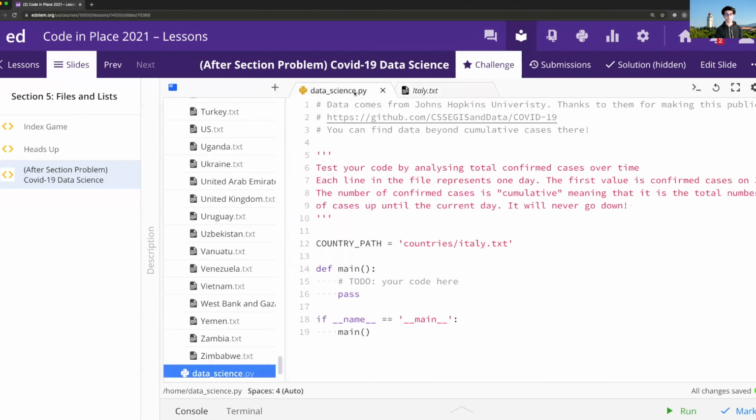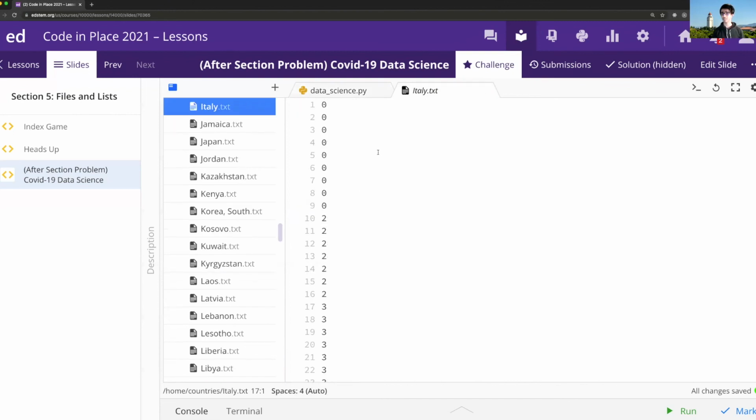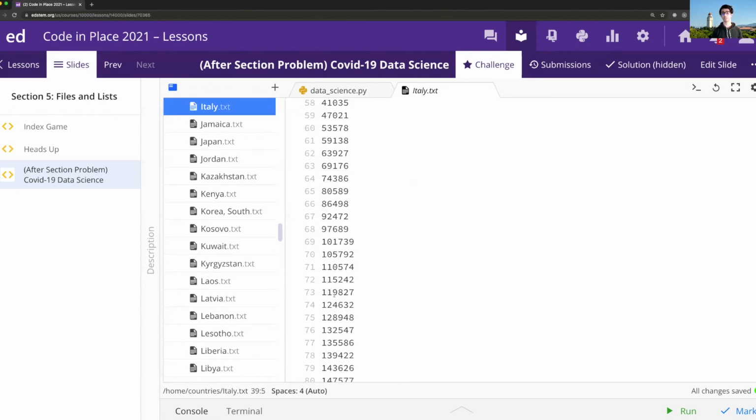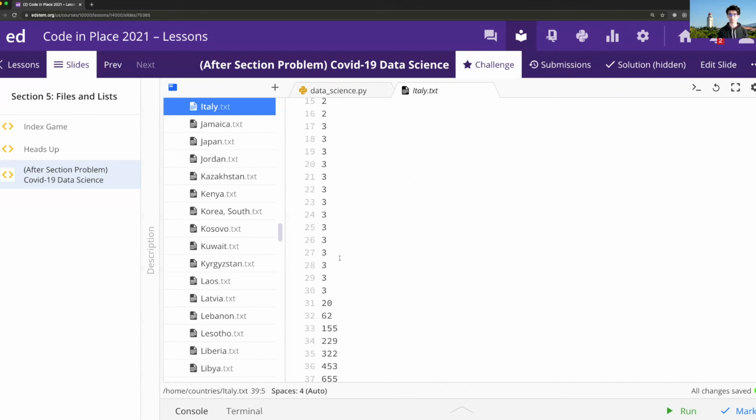The idea here, though, is that there's kind of a story you can tell. Let me show you one story that I think is sort of fascinating over here. And that's just how quickly the cases accelerated in Italy. For a few days, about a week and a half, there were no cases. And then for about a week, there were 2 cases, and then 3 cases. And then immediately after that, it jumped to 20, and then 62, and then 155, and then soon to 1,000, and then soon to tens of thousands and hundreds of thousands, and so on and so forth.